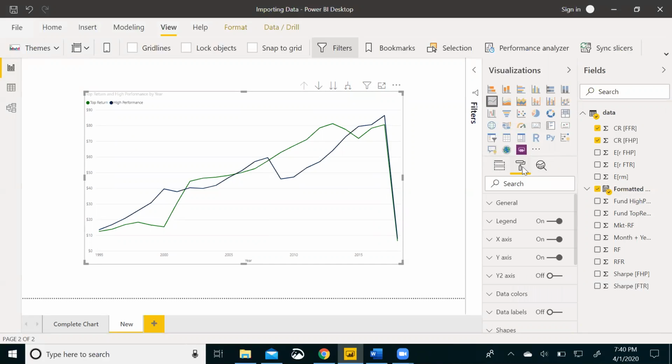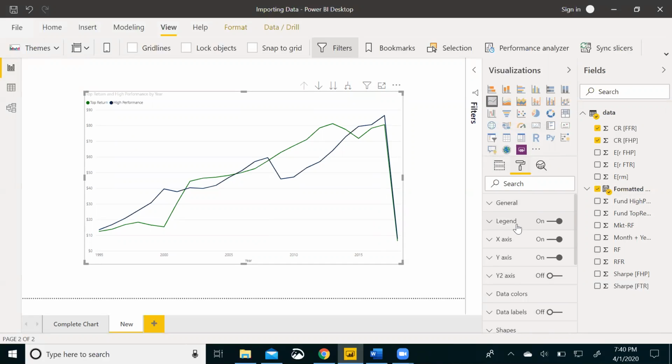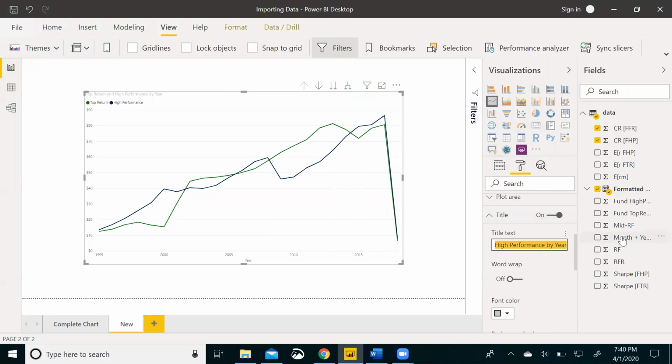So we're just going to jump into the formatting here, and then if you scroll down, you'll see all different kinds of attributes that you can adjust related to your visualization, but we're going to go to title, and then let's name it the cumulative returns of top return and high performance investment funds.